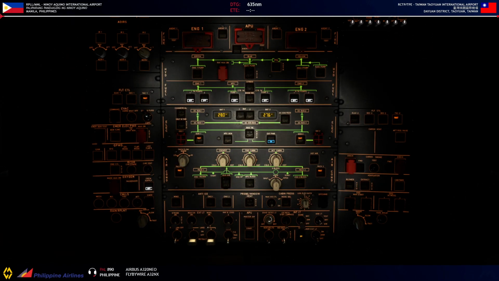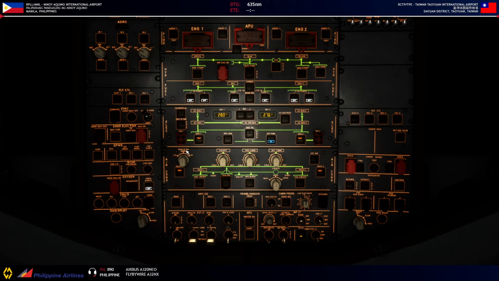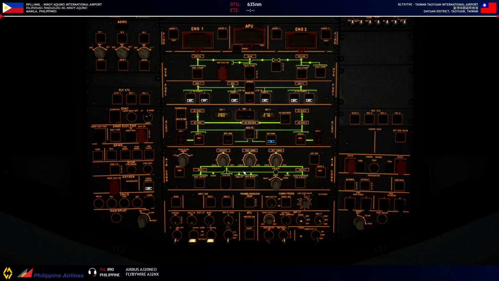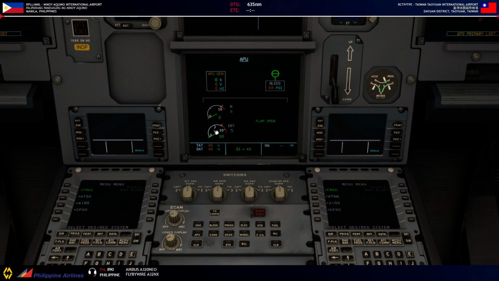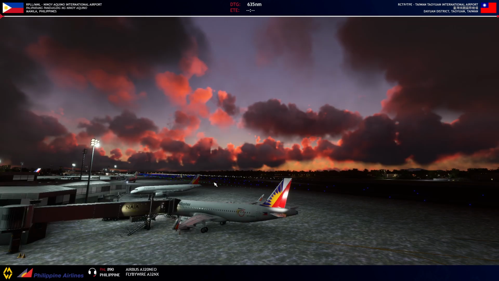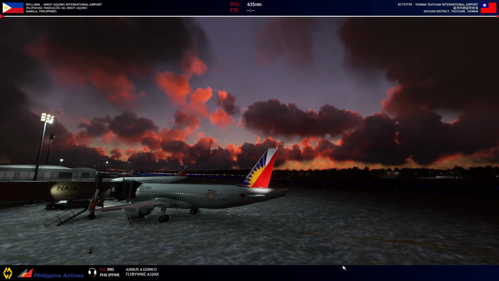Some of the lighting so we can see. Turn off our flashlight. Nav and logo lights. Fuel pump. Fire test for the APU. And we'll hit the master switch. 3 seconds. On. APU starts spooling up. Fueling up. Go outside.